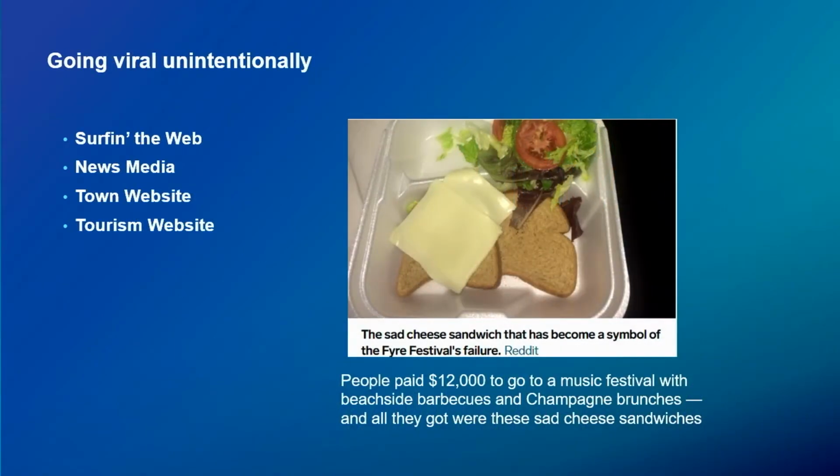Once you've determined your audience, you have to think about maybe something going viral unintentionally. I like to think of the cheese sandwich from the Fire Festival. People paid $12,000 to go to this music festival, and somebody tweeted a picture of the cheese sandwich, and now this sandwich is the reference for the failure of that music festival. So you have to think about things unintentionally going viral, maybe because it's relevant in the current news media, or someone surfing the web, or your town or city comes in the news all of a sudden.